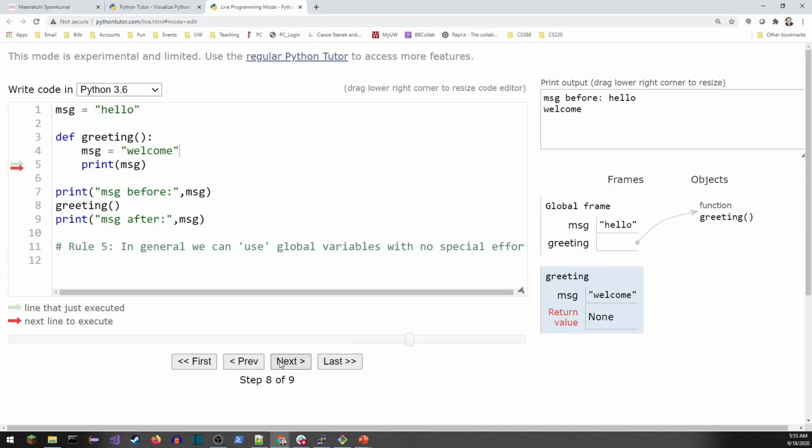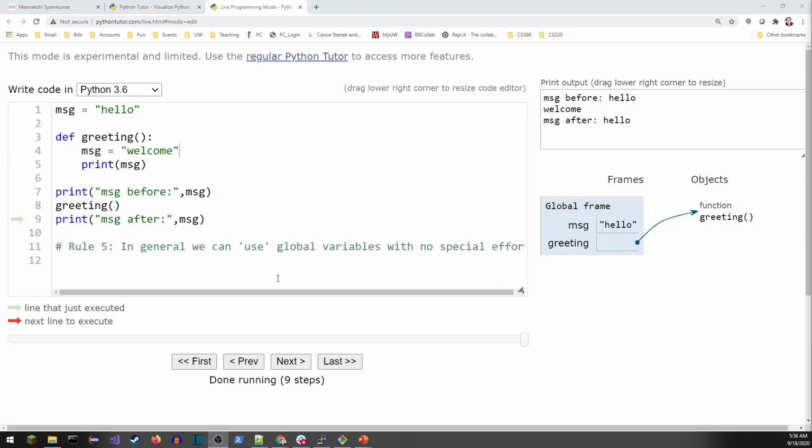So then when we print it out, the first thing it's printing message, it's going to look for the local frame and see I've got a welcome right here. So it's going to print out welcome and then return. Then we're back on line 8. When we get to line 9, it's going to print out the global one because that frame was nuked. The only message available is hello in the global frame. All right, so the rule here, if you assign a variable inside a function, like using the equals operator, Python is going to assume it's a local variable. We're creating a new local variable. Rule 6.